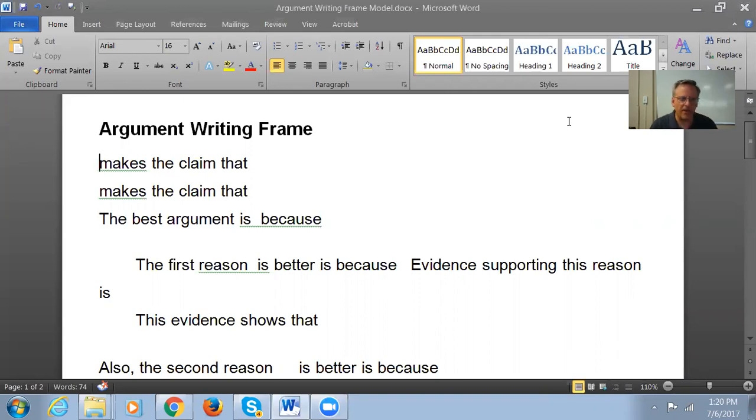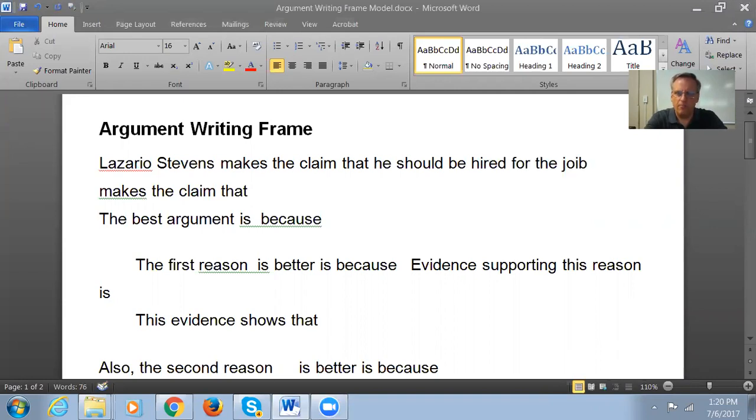So let's go ahead and get started. Now you notice on the screen here I've taken the lines out, which is easier for me to demonstrate. But it's great to have the lines because students can then write in as they go on through. But I've taken the lines out just for purposes of demonstration. So essentially what I'm going to do is provide a little bit of background first. My frame says, fill in the name of the person who's making the claim that. So I'm going to say Lazario Stevens makes the claim that he should be hired for the job. And then provide the background.